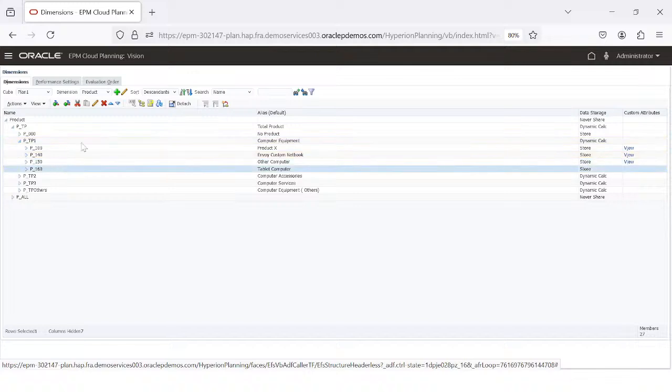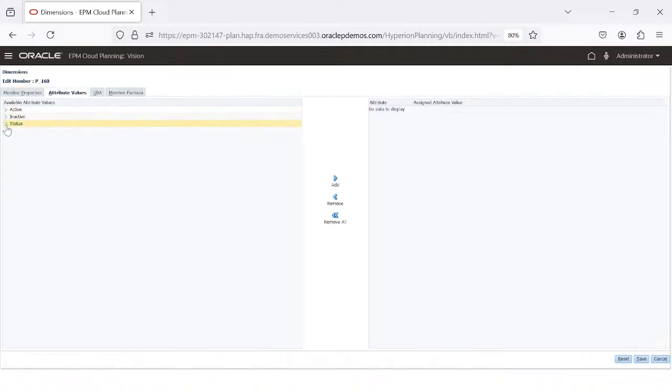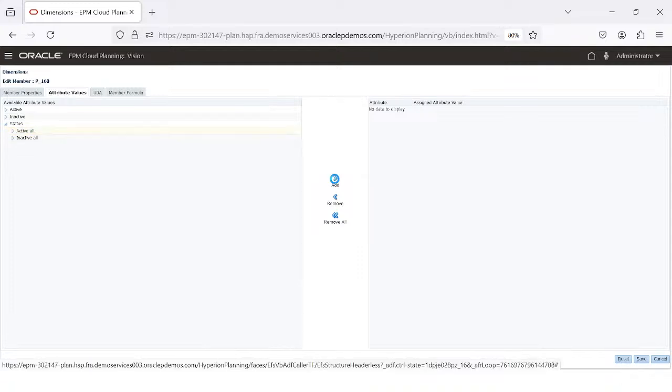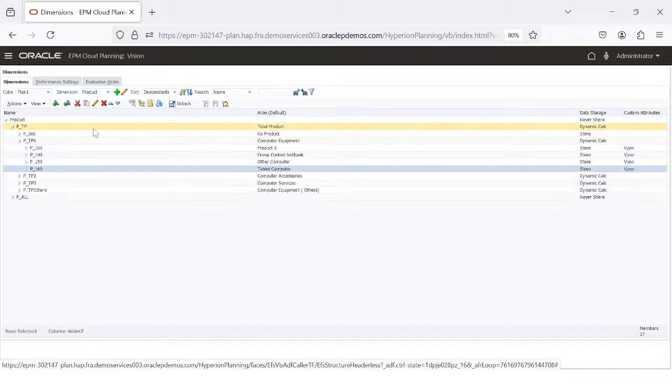And the last one I will make it as active again. So one I have kept as inactive, and the rest of all I have given the status of active, and save this. Now we have added these attributes to the members, so again we have to refresh the database.